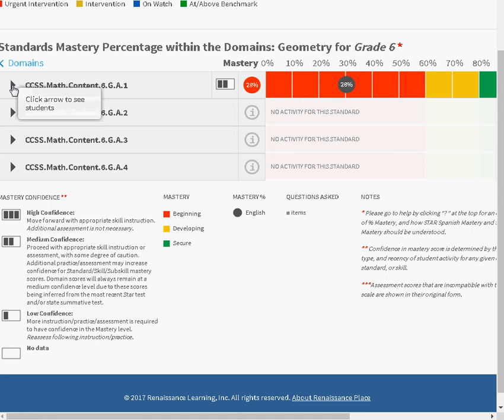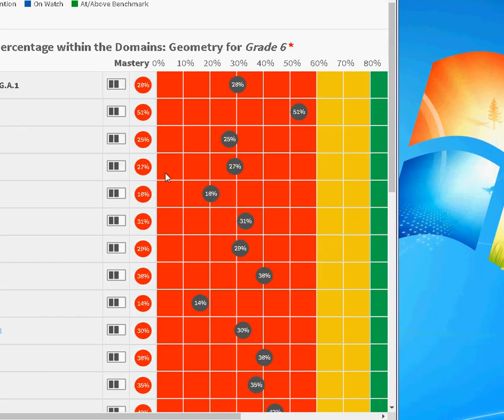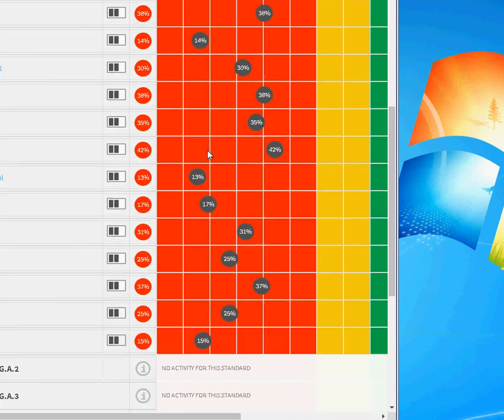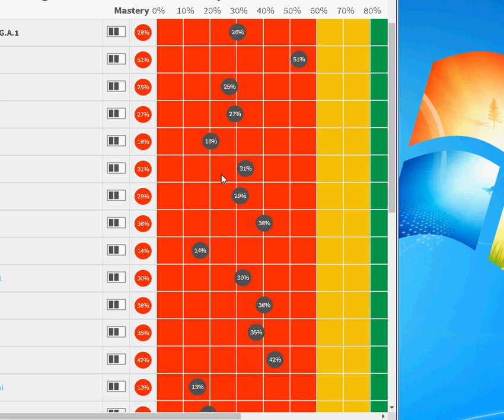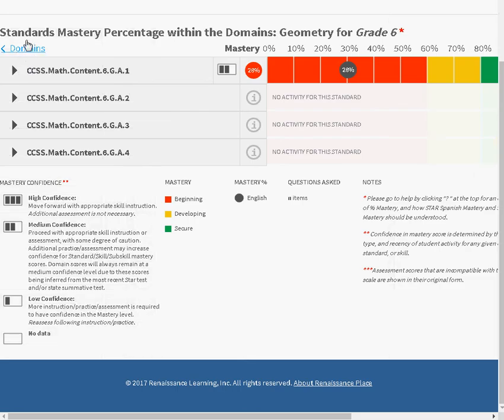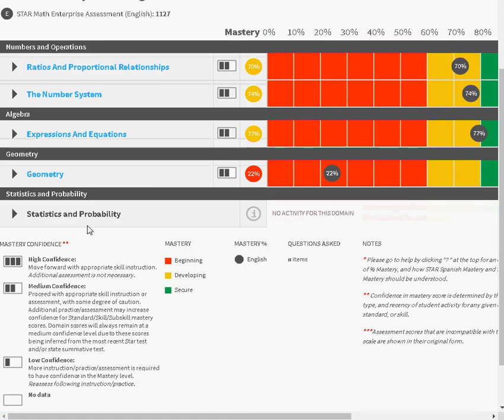So there's a little triangle here that will drill down further. So if you click this triangle, it'll show you 6G1 for your entire class. So some students are stronger, some students are weaker, but for the most part, it gives you the entire class and how they performed on that indicator. Just click the domains button to go back.